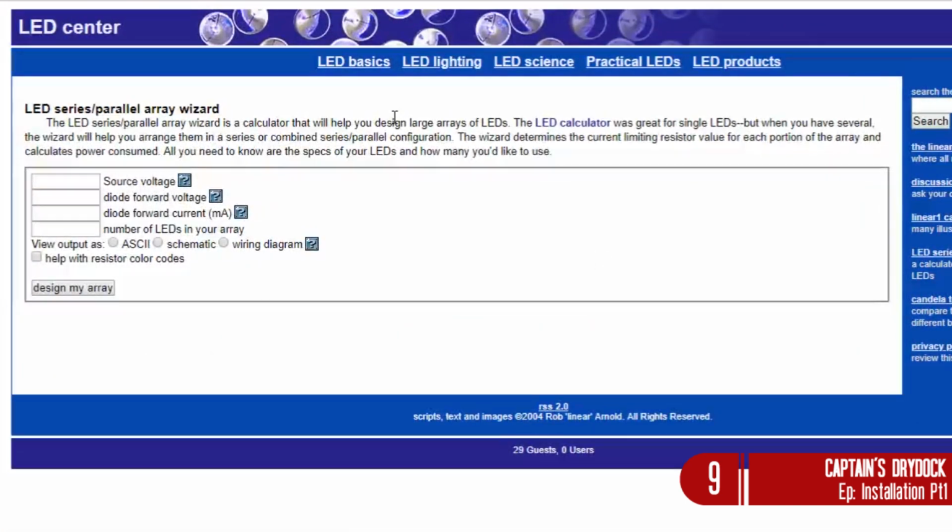if I just click on to this one, this is their sister page, and this is going to be working out a circuit for multiple LEDs. And the only difference is that it's got a fourth field, and that's for the amount of LEDs that we want to use in our circuit.